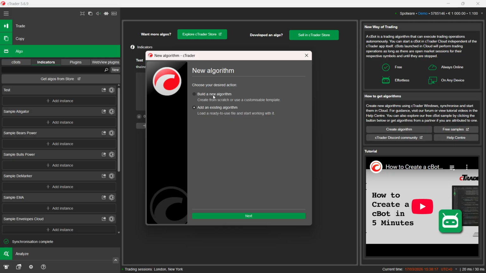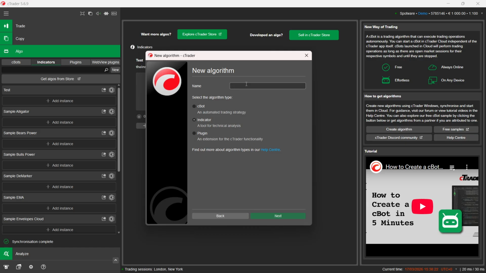However, if you want to build a new one, you can click on that. You can click on Next over here, and then you can give it a name. I'm just going to name this one Tutorial. There we go. And then you can, of course, select the algorithm type. Now, if we're adding a custom indicator, of course, it's going to be an indicator. And then I'm going to click on Next.